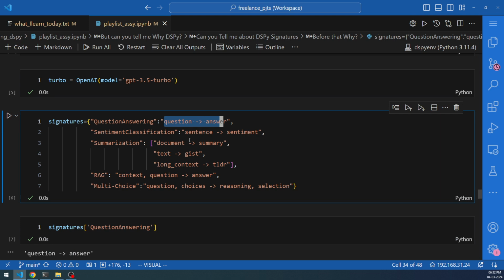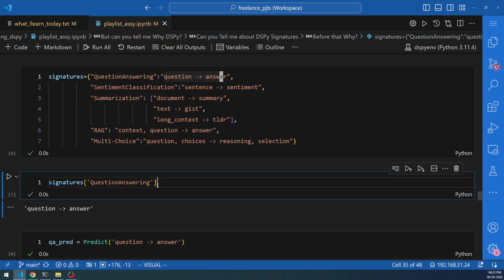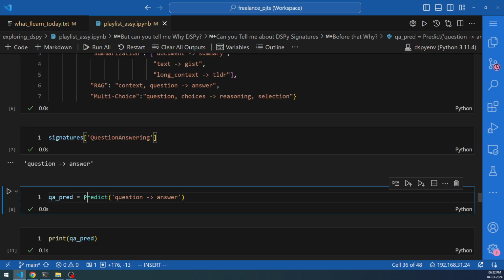So what is inline? The inline signatures are something like this. You have to import this Predict class. I already did that at the top. Once you import this Predict module, it is called a module in DSPy, and to this Predict module you can send the signature straight away. This will internally be used to create the prompts. So how is it being done?